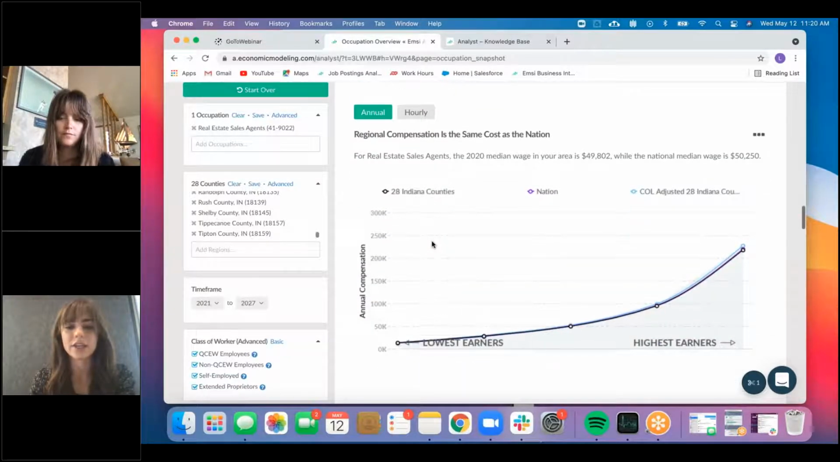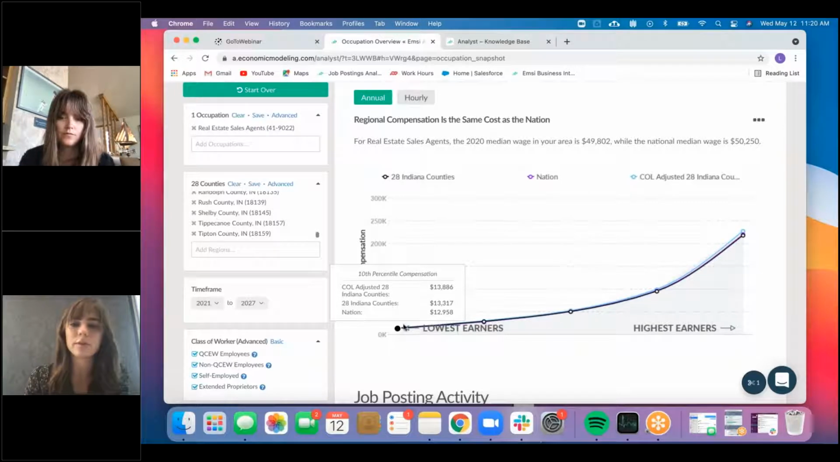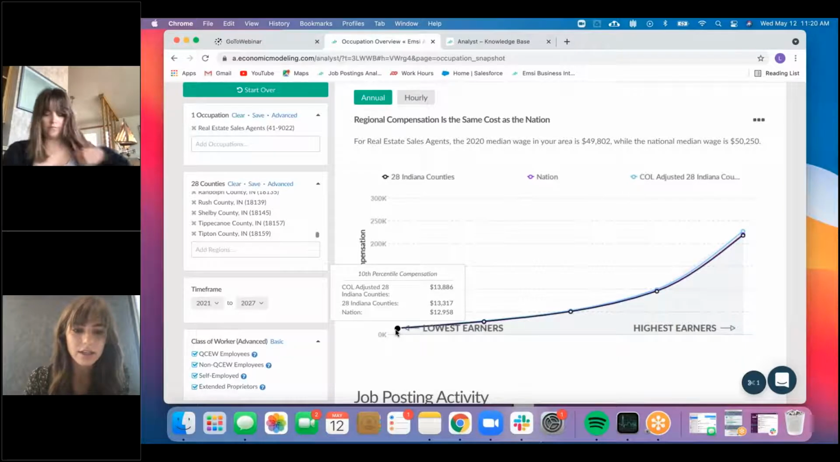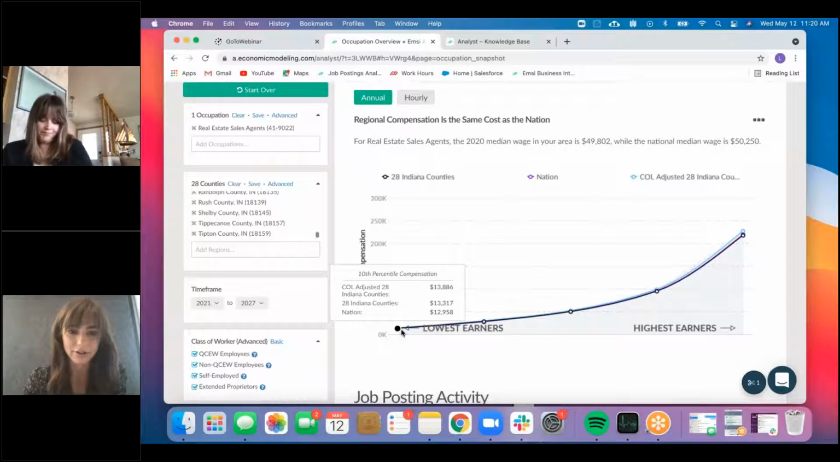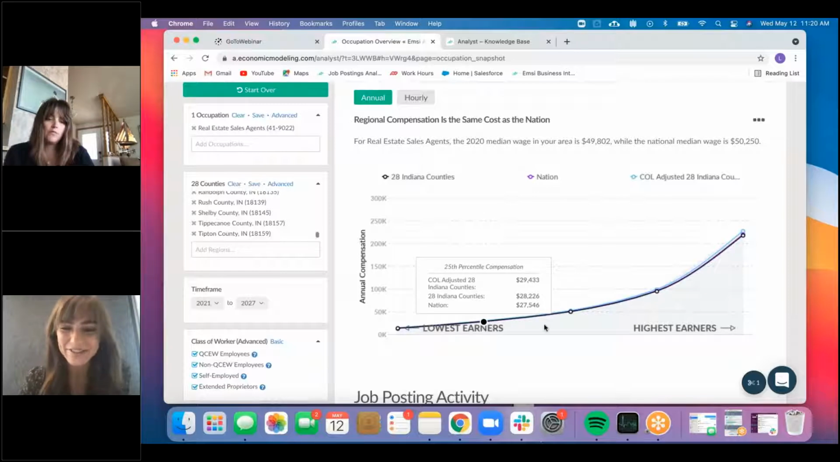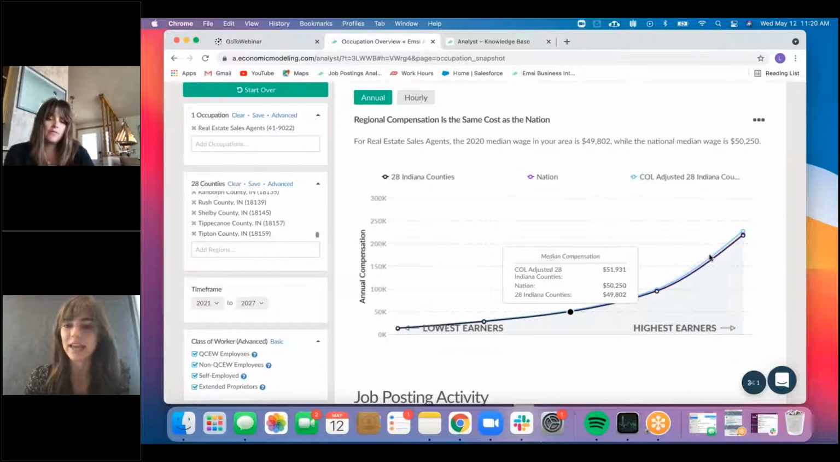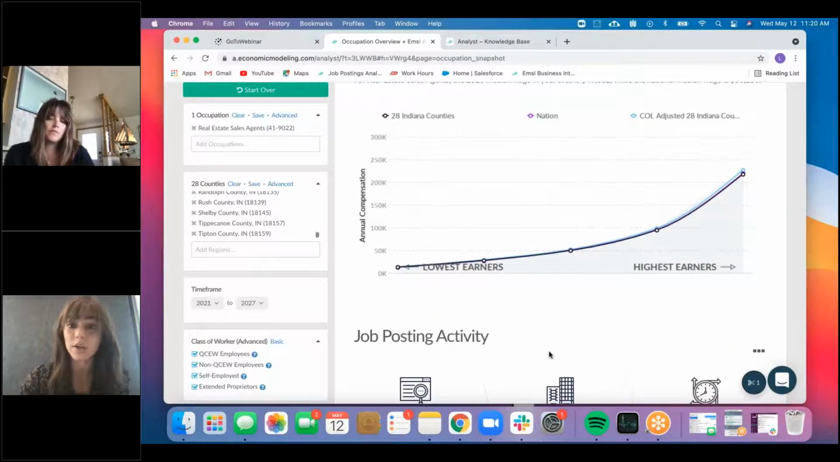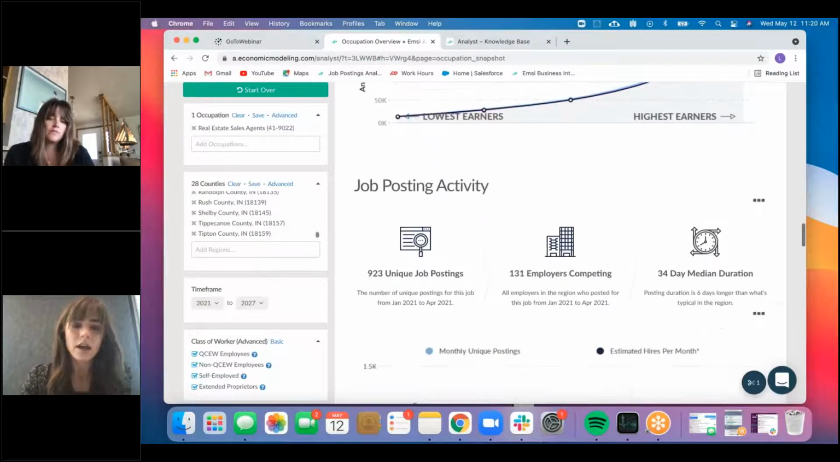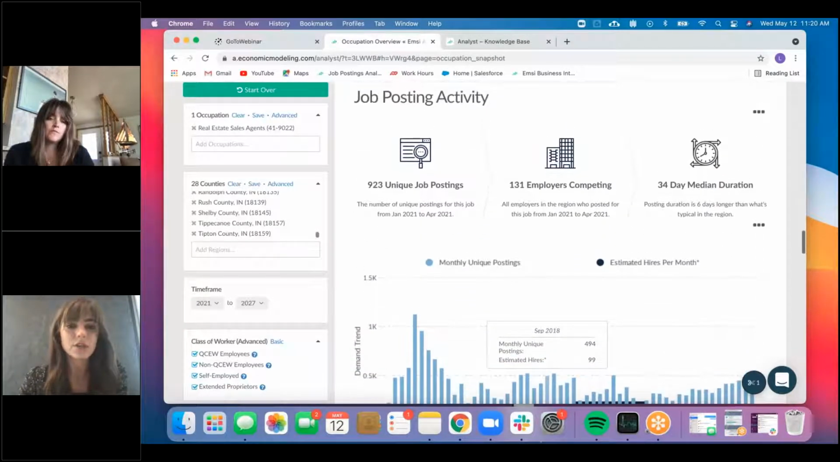And then our compensation. This is helpful for seeing what the beginners will make in this particular field. So the 10th percentile is going to be making about 13,000. And again, we have it compared to the national average. The 25th percentile is going to make a little more. And then we have just the median earners, how much they'll make, and then the higher earners. Again, this is just helpful comparing this region with the nation at large. Job posting activity. So the employers that are posting in this occupation, we have 923 unique job postings.